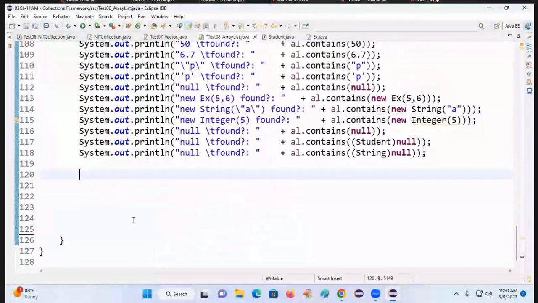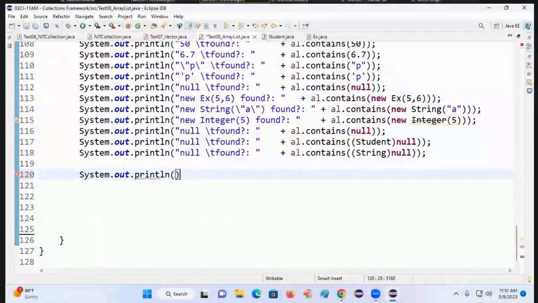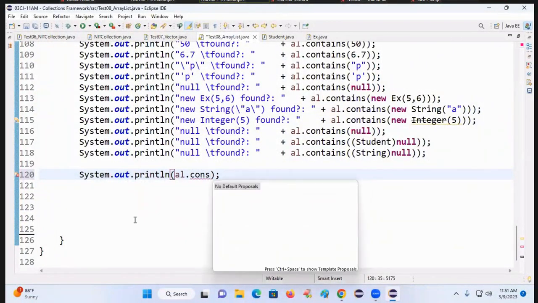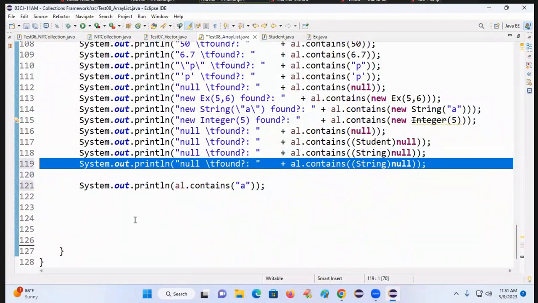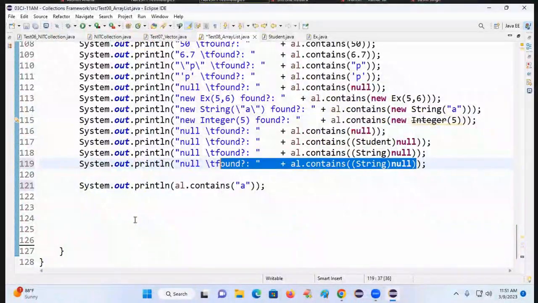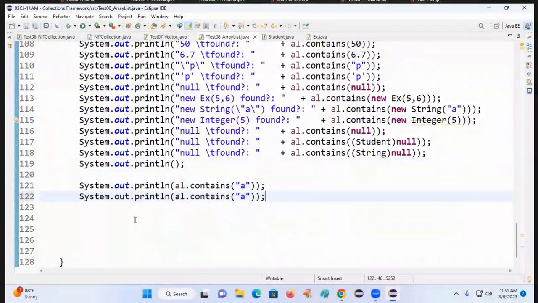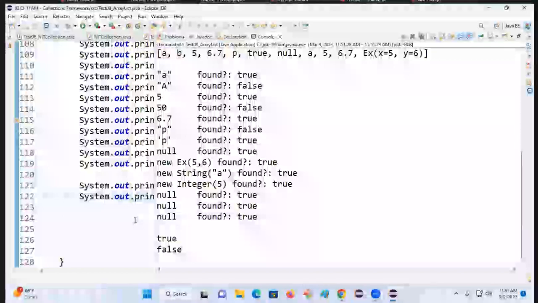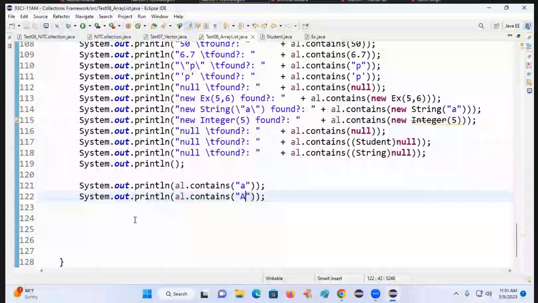So tell me. For that, we have another method: System.out.println of AL.contains of "A". It returns what? Just true or false. If available, it returns true. If not available, it returns false. True. If I call "A" here, what does it return? False. That means it is telling only whether it is available or not. I want exactly where it is available.